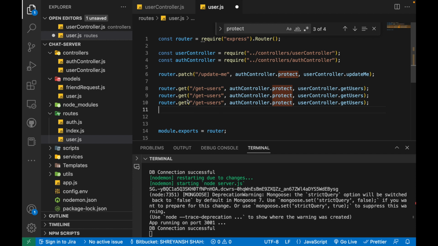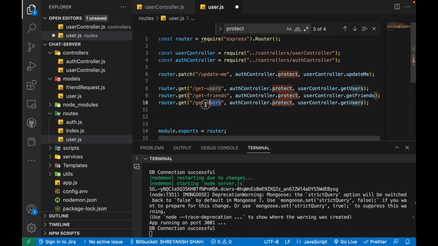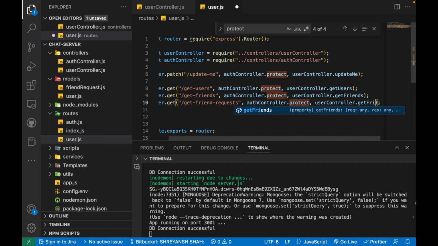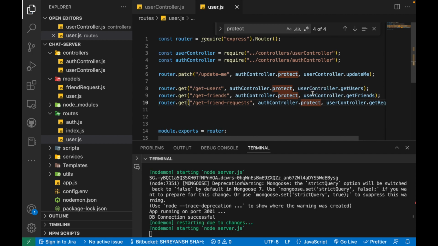So here we have three different requests, okay. I'm just going to modify these, okay, slightly. So the second one is going to be get friends, like this, okay. Then here I'll just update this controller to get friends, like this. Similarly the next one will be get friend requests, okay, and this controller will be updated to get friend request or get request, okay, like this. So now we are done with the changes that we had to make on our server side.